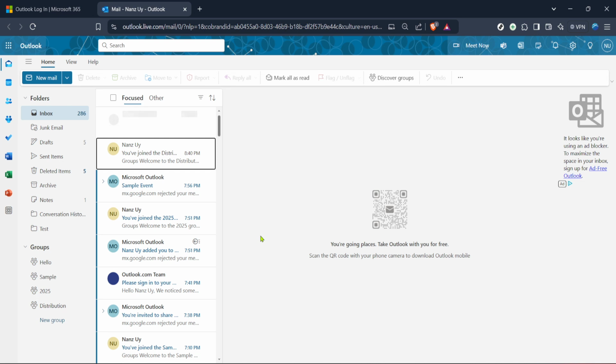Here you'll need to enter your password. As a quick tip, if you use a password manager, this process can be much faster and more secure. If you don't use one, make sure that your password is strong and memorable. After entering your password, click on Sign In to access your Outlook inbox.